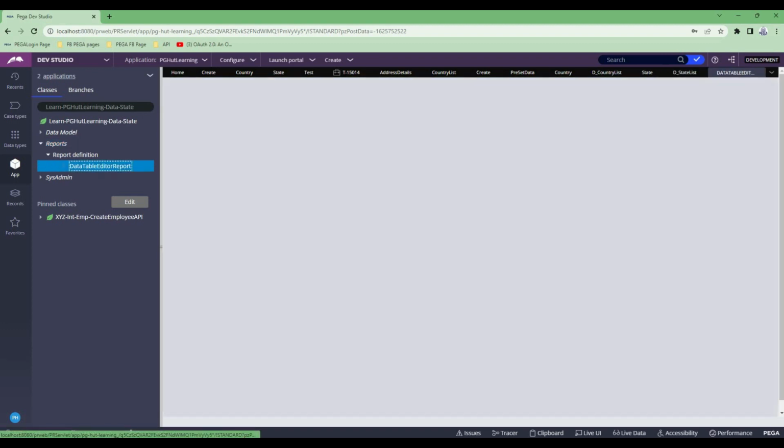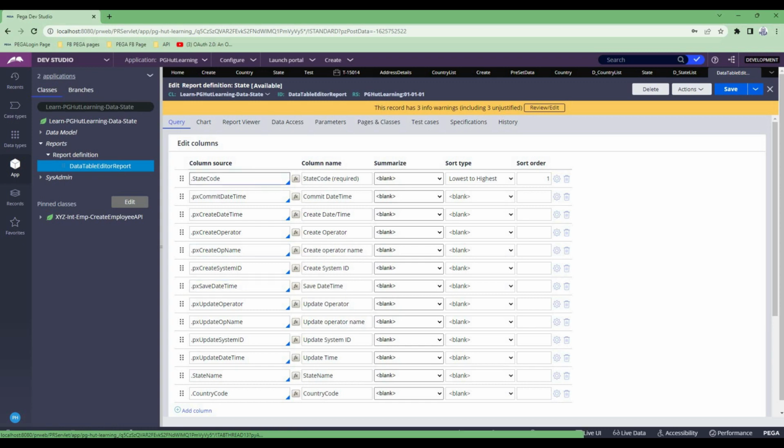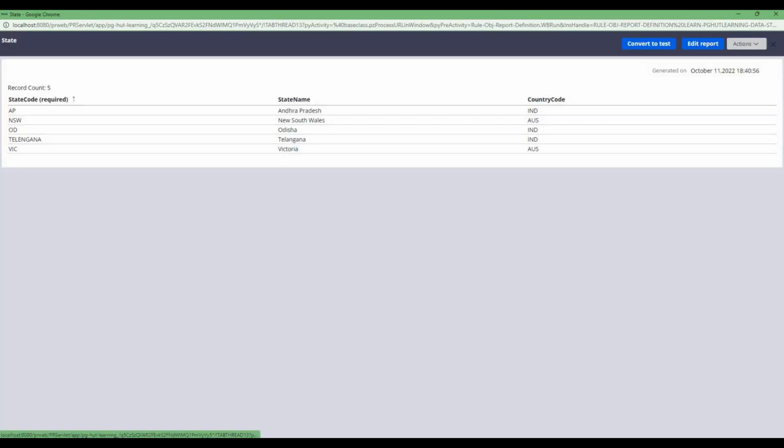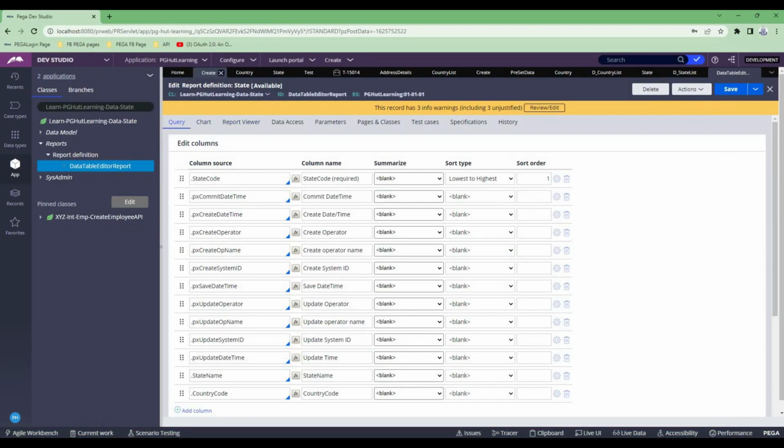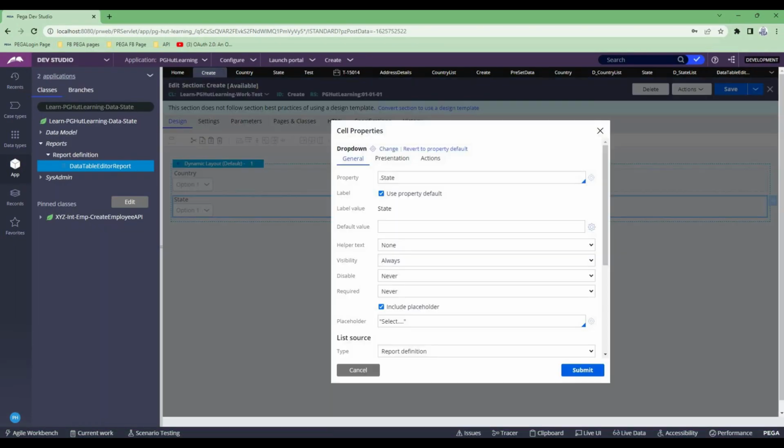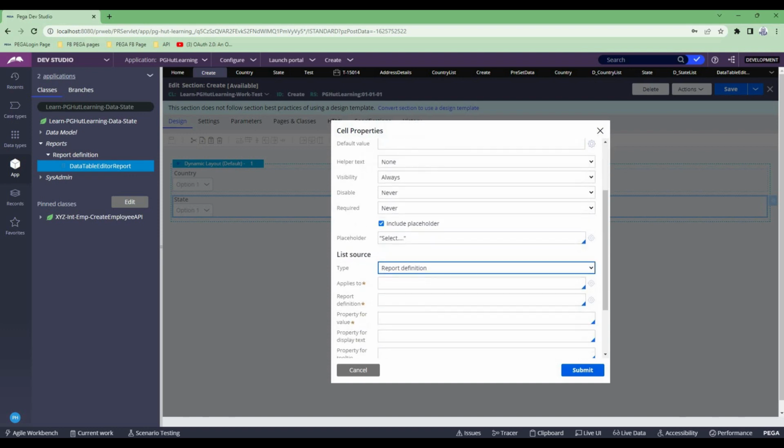Now if I just run this report, this report will get me all the detail along with country, state, everything. If I just go and run the report, it will give me the list of state name, country code and state code that we have entered in the database. Now you can directly use this report. So here in the state, you can choose this report definition and use that particular report. I'll show you how to use that.